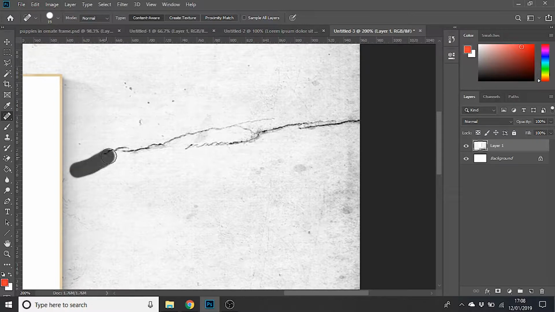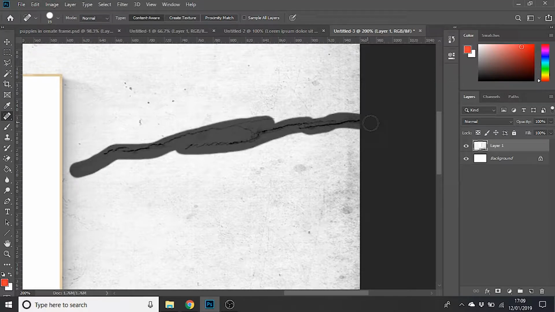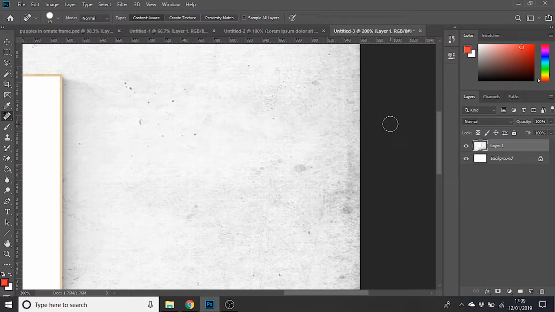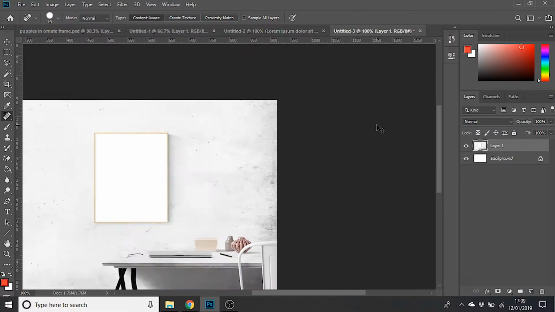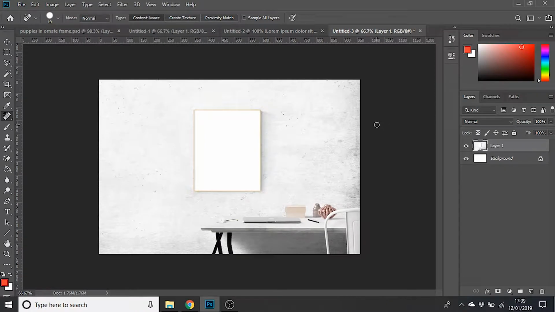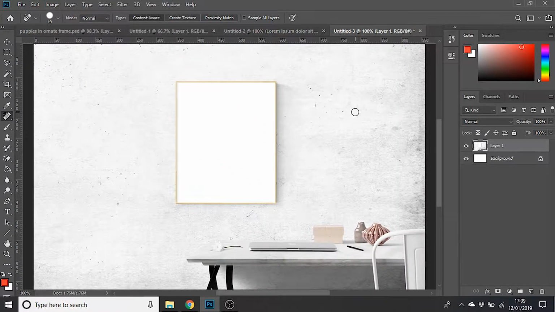So all I need to do with my mouse is click and drag over the crack and then let go with my mouse, and Photoshop has got rid of that crack for me really easily. If I zoom out again, you can see that using that Content Aware, Photoshop has worked out what the rest of the background is and filled in the space to make it look like it perfectly matches with the rest of the wall.